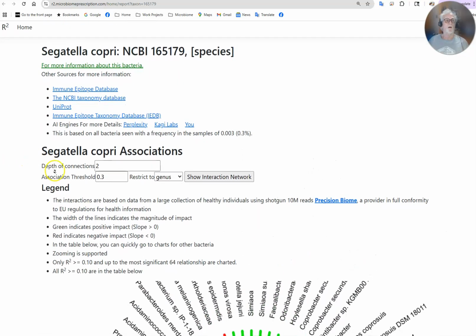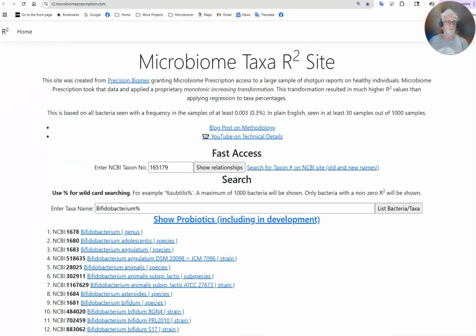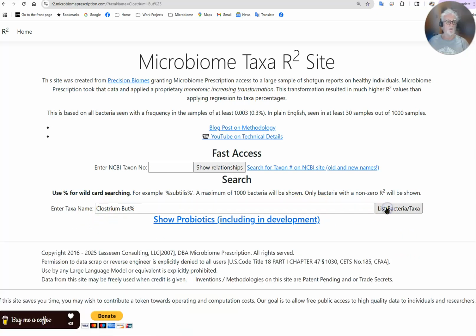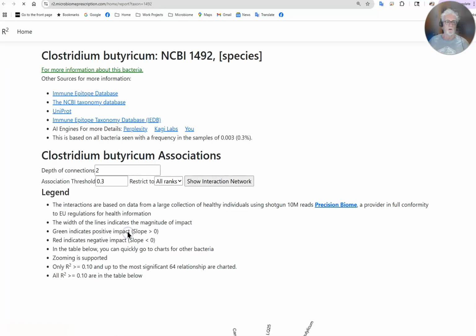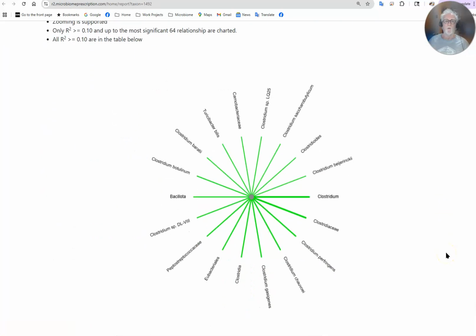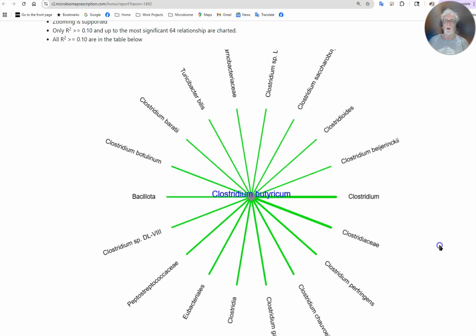For example, let's look at one of my favorites next. I'll go in and type, I had a probable spelling mistake. There we go. And you can use percentage signs for wildcard. So there we have what the relationships are, and basically it's largely connected with whatever is there.